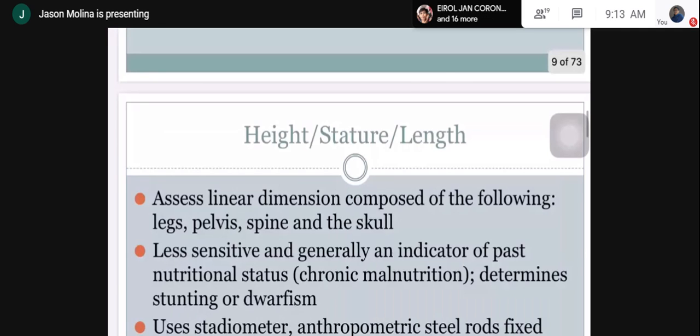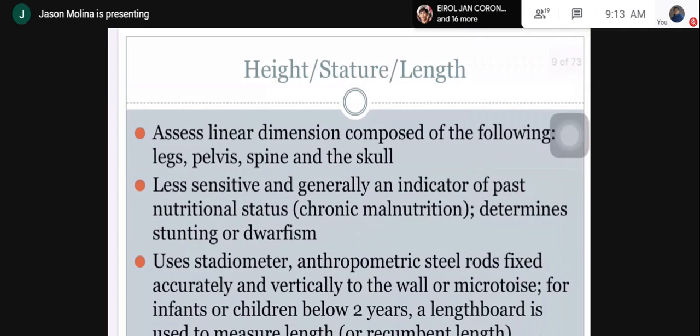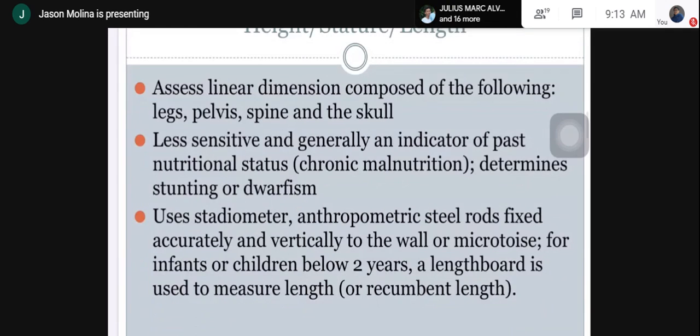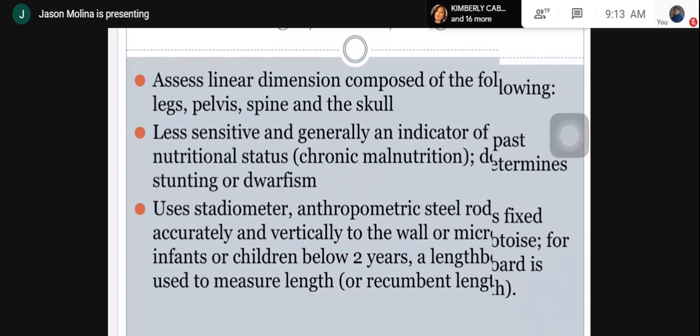For the height, stature, and length, okay, we use this to assess linear dimensions composed of the legs, pelvis, spine, and the skull. This is less sensitive and generally an indicator of past nutritional status. This determines stunting or dwarfism. Okay, so again, as I have told you, anong difference ng length at saka stature.